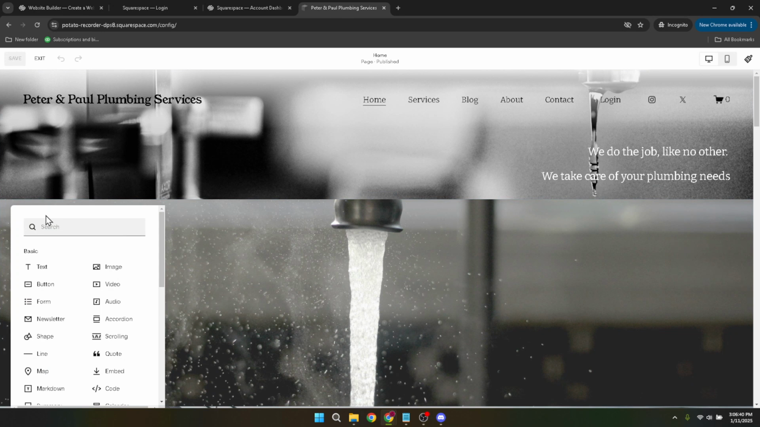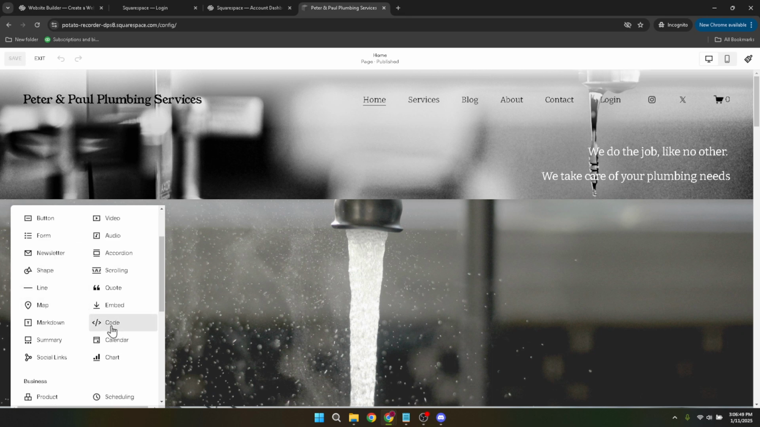After selecting add block, look for the code option. The reason we're using a code block is because the music feature is not built directly into Squarespace, so we'll embed an external code from a site like Elfsite. Choose the code block from the options presented to you, then click on the pencil icon. This will open up an area where you can input your custom code.